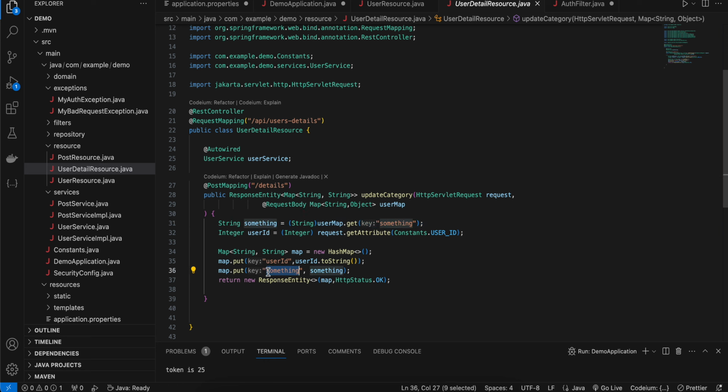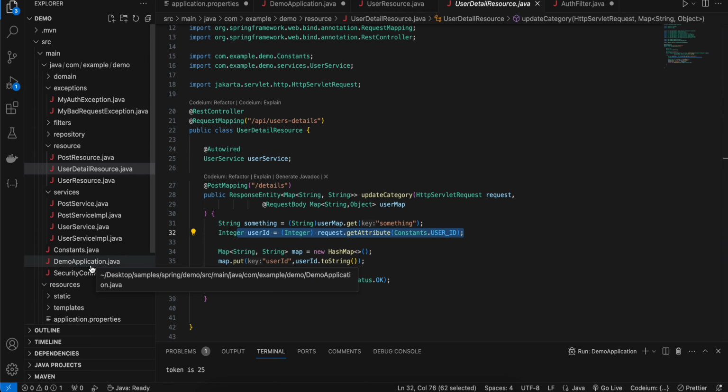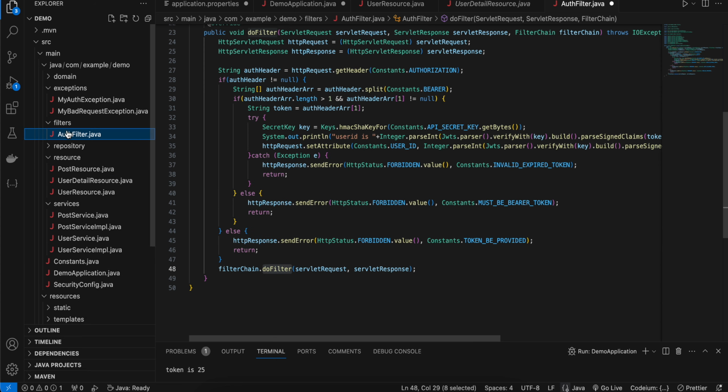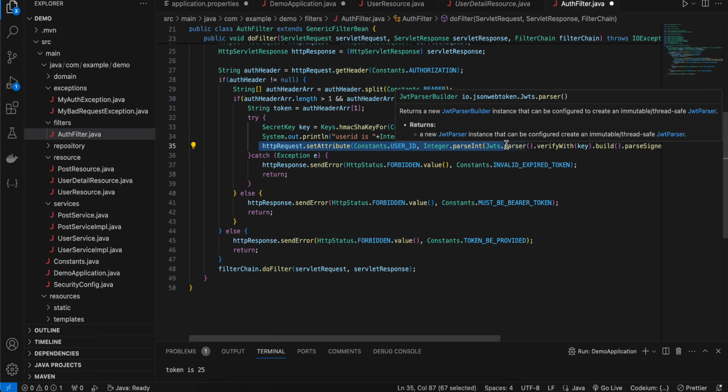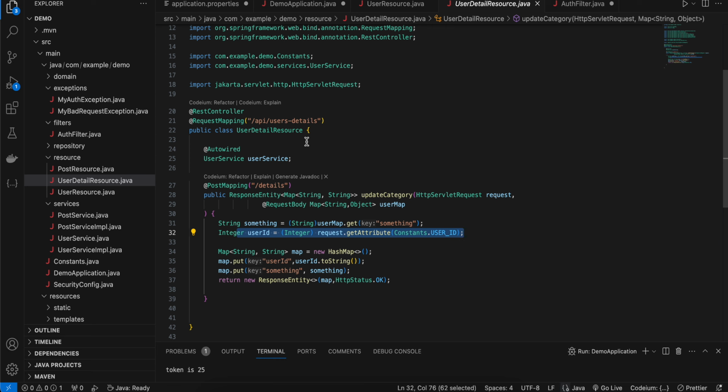Here you can see I'm just assigning it back to our map before returning it. And if you want the user ID which was encoded inside our JWT token, you can get it something like this. Because if you remember, inside our auth filter we were setting this as http request set attribute. That's why you are able to get the user ID over here using something like this.